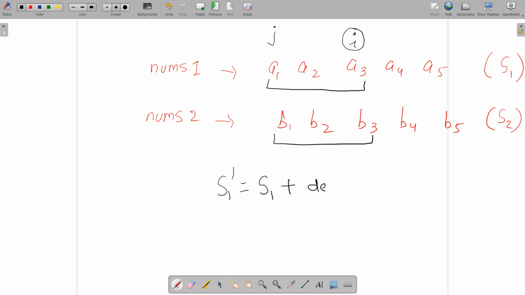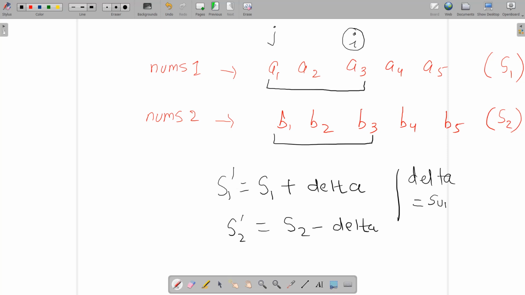plus delta, and s2 dash will be s2 minus delta. Okay, where delta is nothing but what? Delta is nothing but the sum 2 from j to i minus sum 1 from j to i.